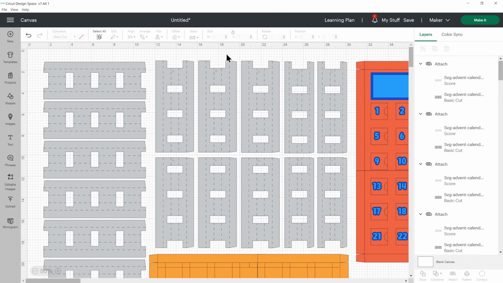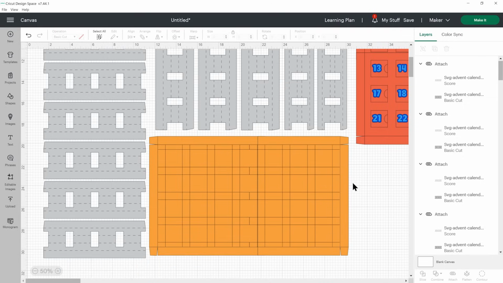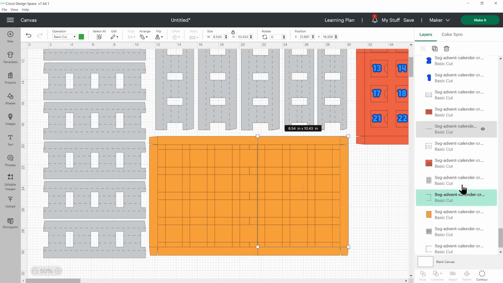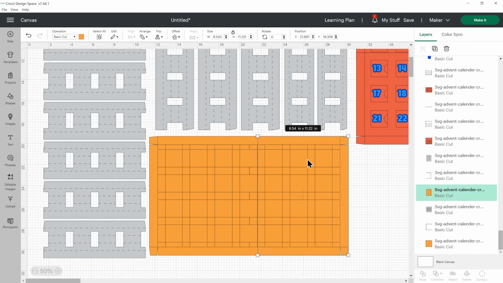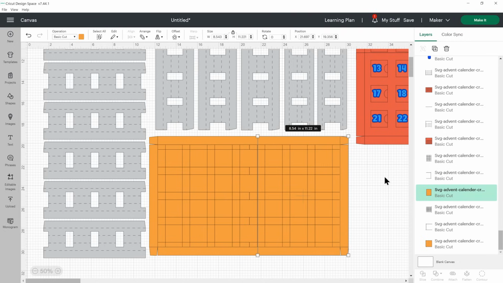All right, so all of those score lines are now done and attached, so we can move on to the front and back of the Advent calendar. I've made these different colours in case you want to make the front and back different. If you do want to make them the same, then you can click on either the red or the yellow layers and change the colour in here. But I did do mine differently, so I'm going to keep them as different.